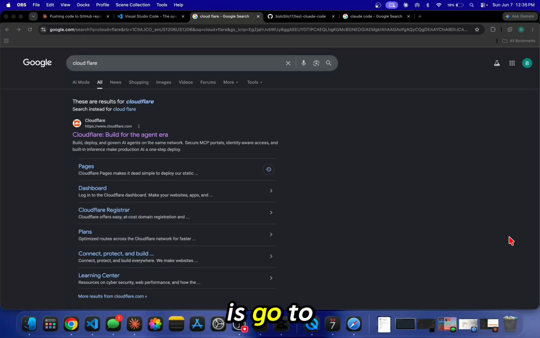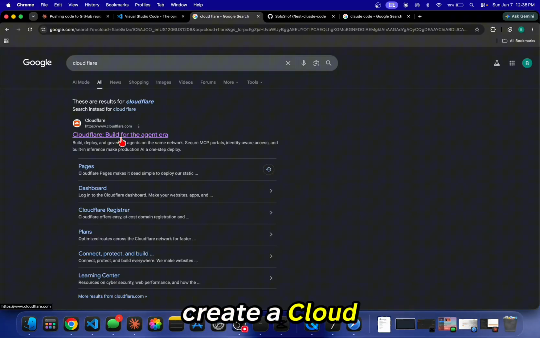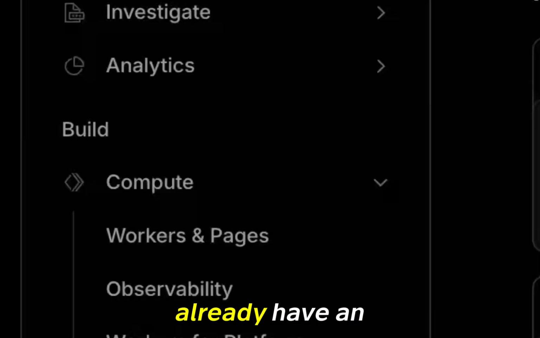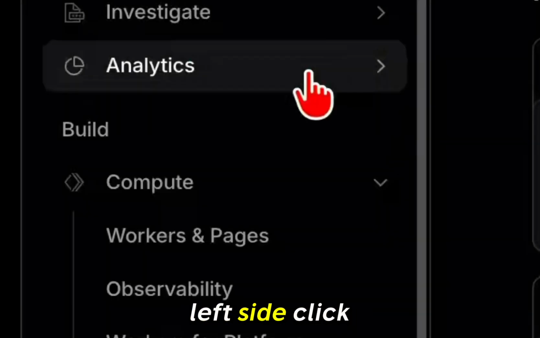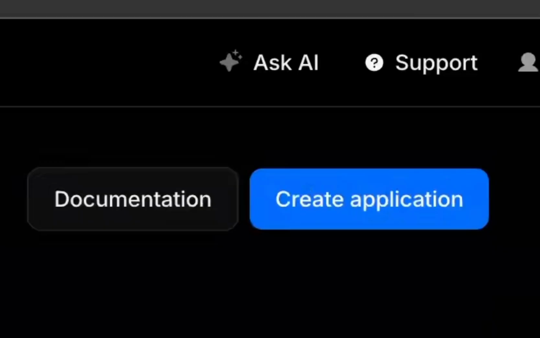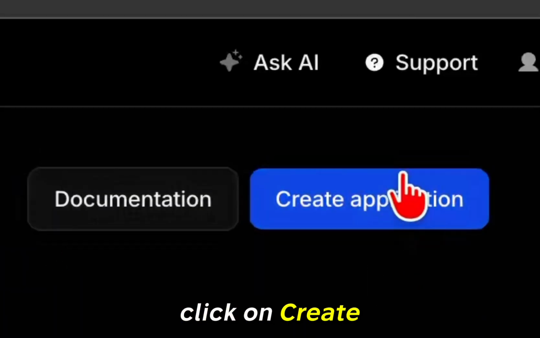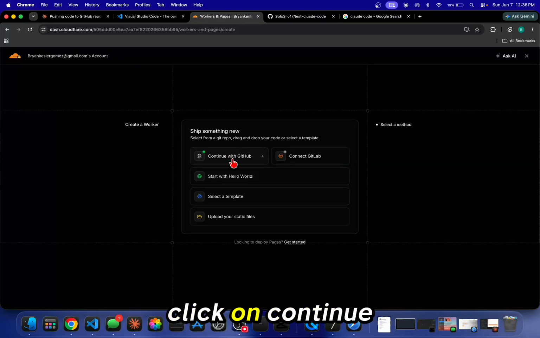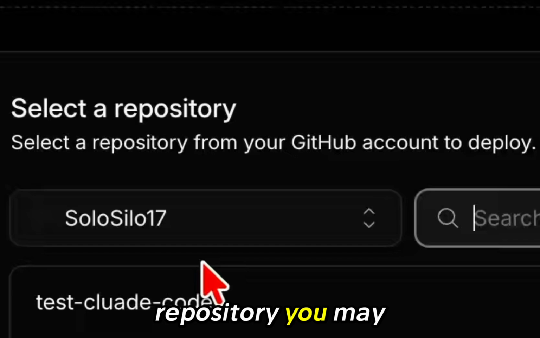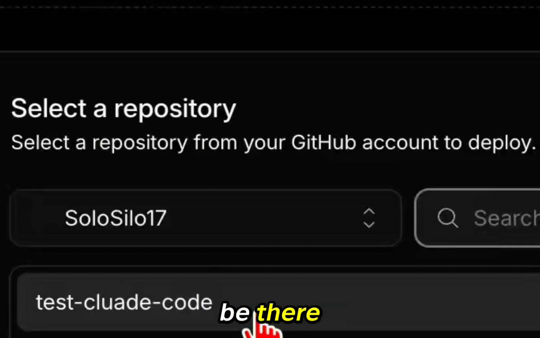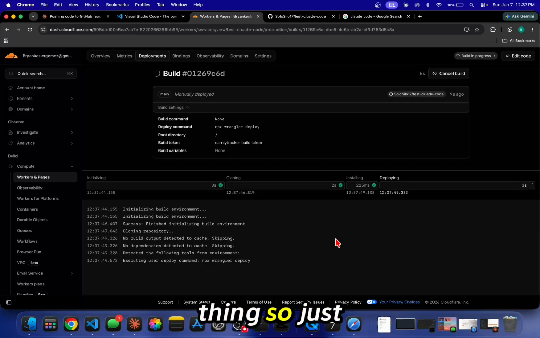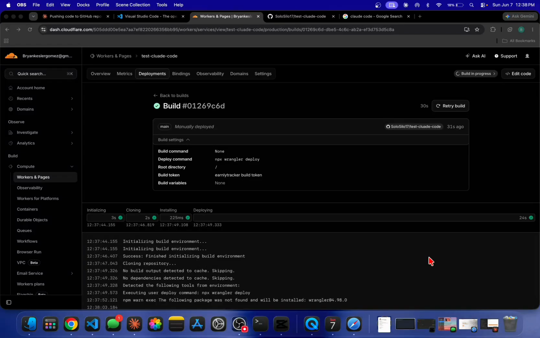Next thing you'll want to do is go to Cloudflare. Go ahead and create a Cloudflare account if you don't have one already. Of course, I already have an account. On the left side, click on Compute, Workers and Pages. Click on Create Application. Click on Continue with GitHub. If you just made the repository, you may need to refresh, but it should be there. Here, just click Deploy. It'll go ahead and do its thing, so just give it a few minutes.